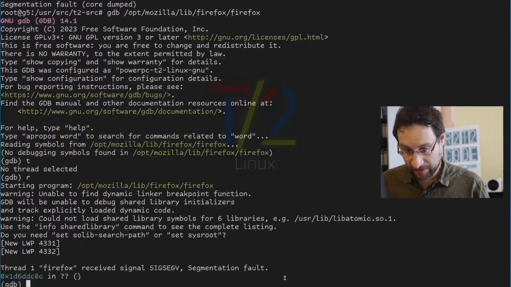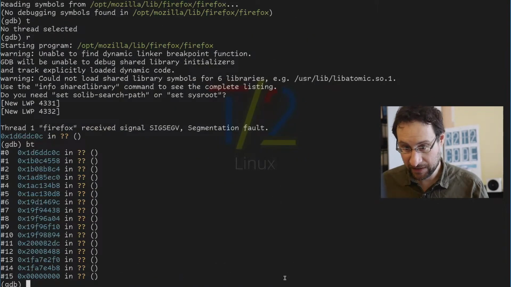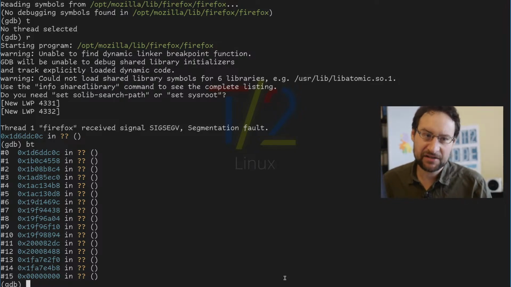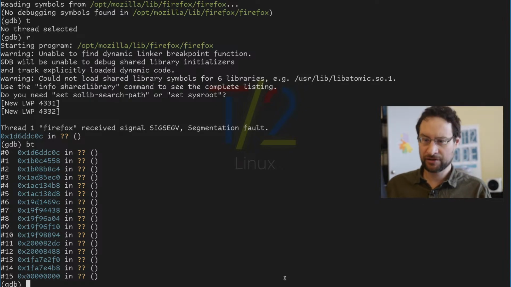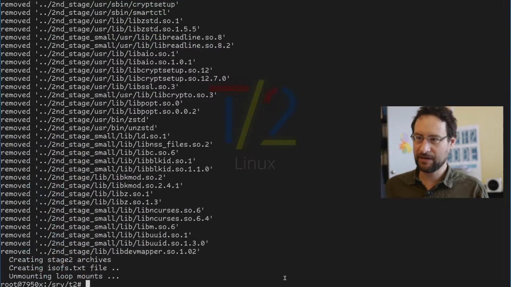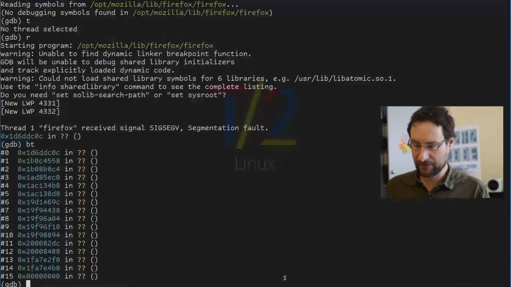GDB, run that. Yeah, the backtrace looks as amazing as it does on x86. So the benefit is that this is high performance silicon and not some x86 rubbish, even dual core and stuff. So we can more comfortably debug that, and maybe the crash will be similar. We will see.